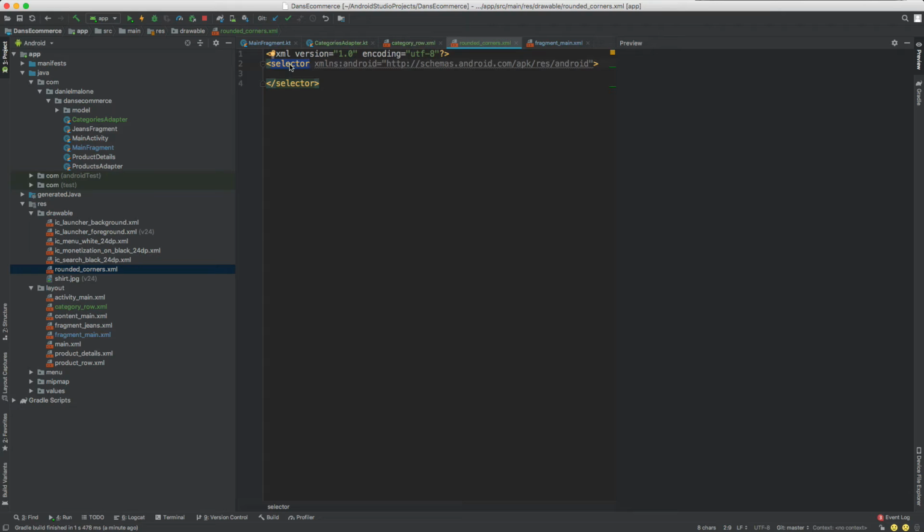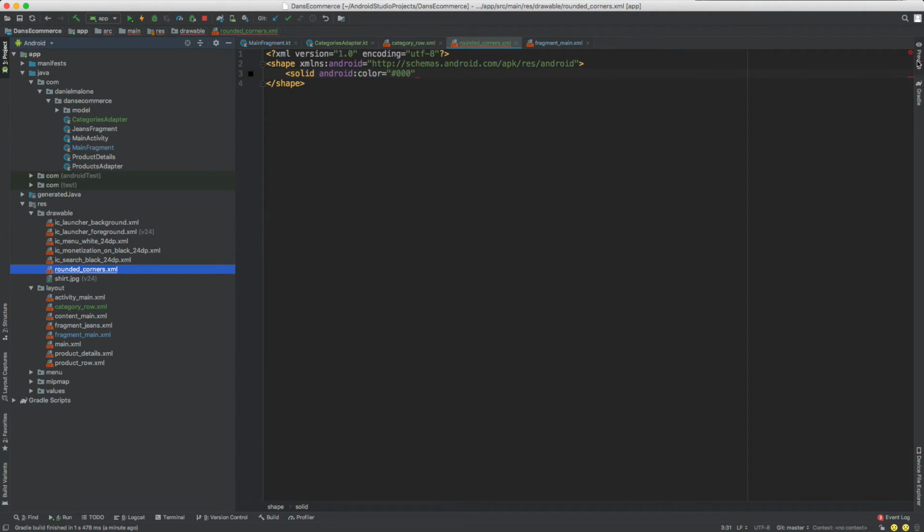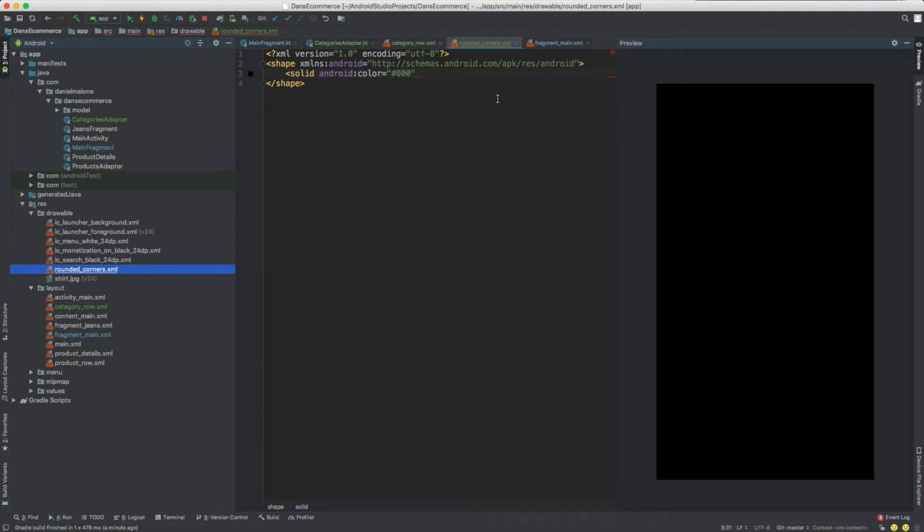And let's change this from selector to shape. So the opening and closing are both shape. And now let's do solid. And this is the color we want it to be. So we'll do color and we'll make it black. And if you have the preview open on the right, you can actually see a preview of it.